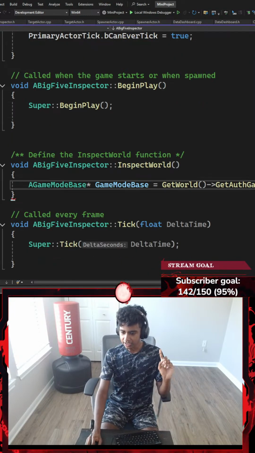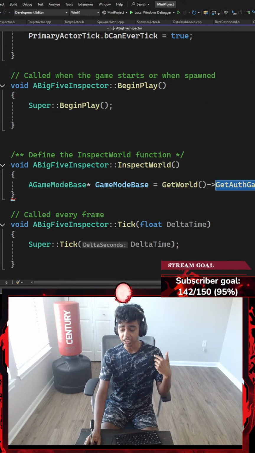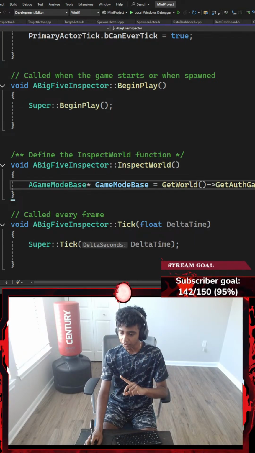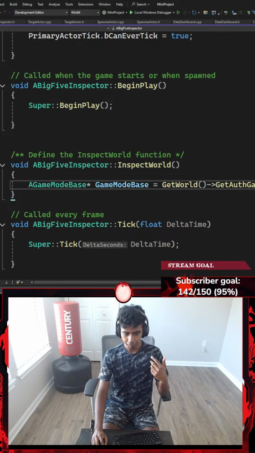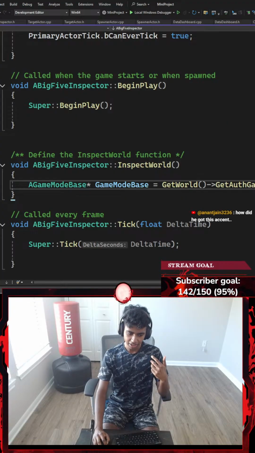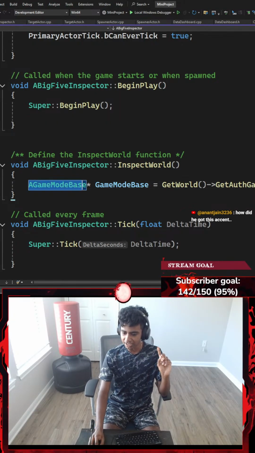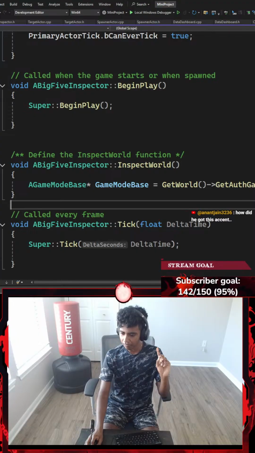Okay, that's it. Let's see. So I'm going to point it towards get authoritative game mode, ending with a semicolon. And then once I'm done with that, okay, so get and validate the game mode. How did he get this accent? I wonder that myself, guys. Okay, so get authoritative game mode. The question is, how could I validate it?